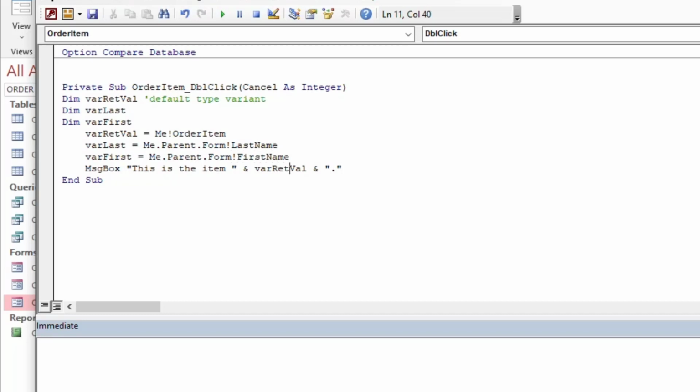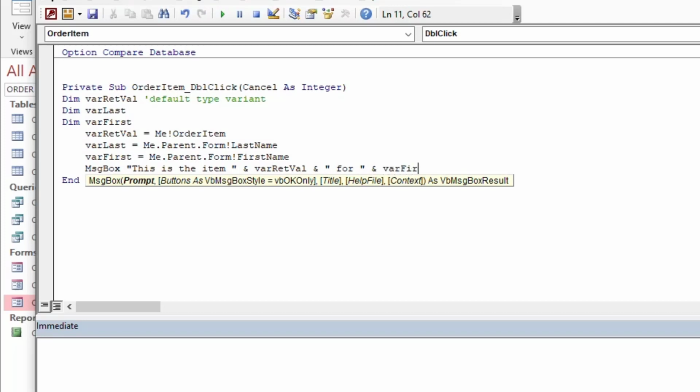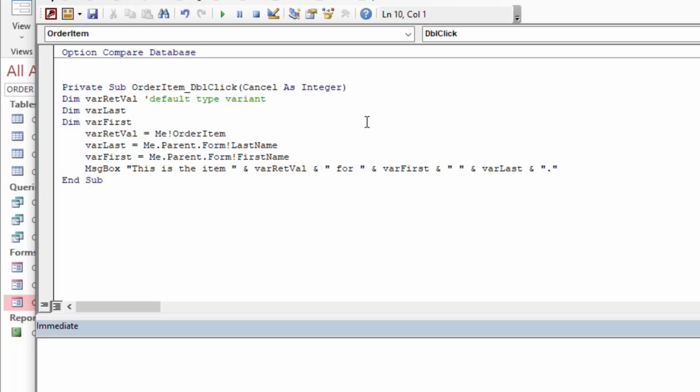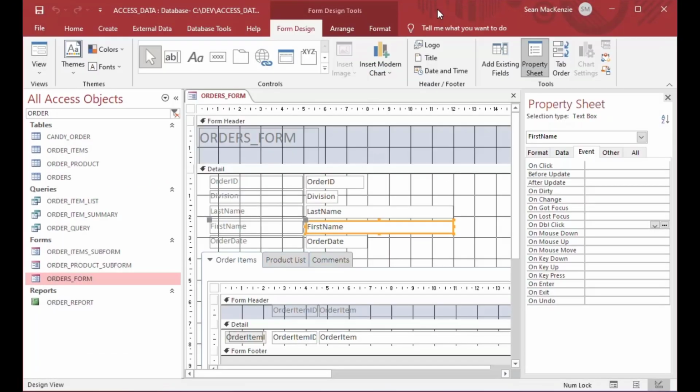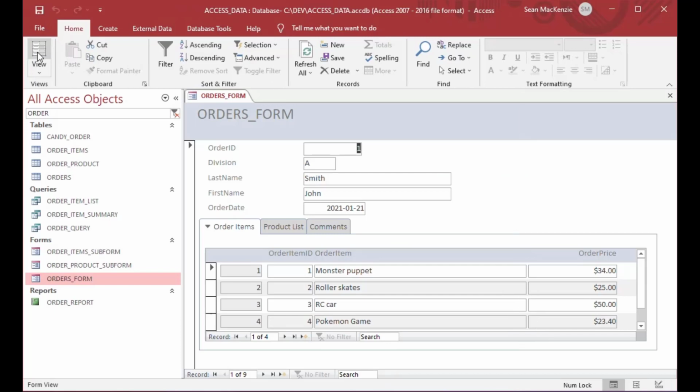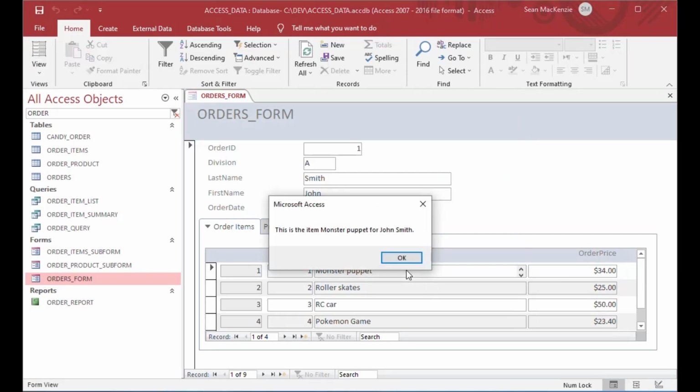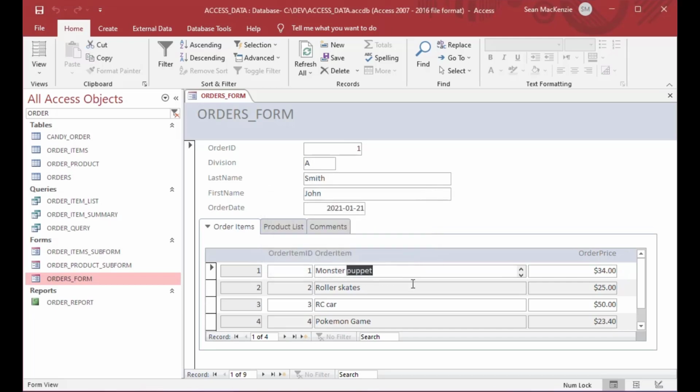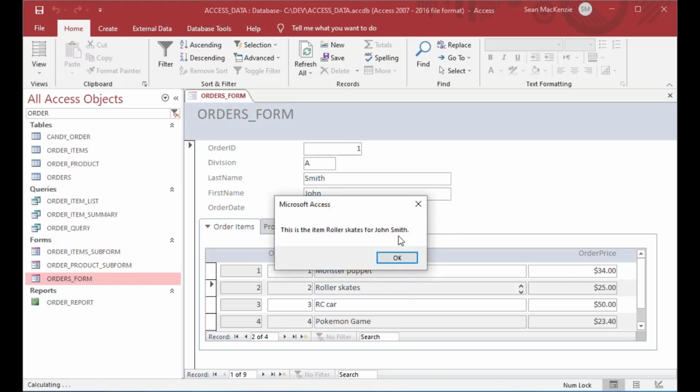We'll go Me.Parent.Form!FirstName, and that's going to give us the first name from the field that's on the parent form. If I change our concatenated string that we're using for our message box, I can include the first name and the last name. So now it'll say this is the item, whatever, for the two name fields up top. Now if I go back and run it, you can see that it says this is the puppet for John Smith, this is the item roller skates for John Smith, etc.